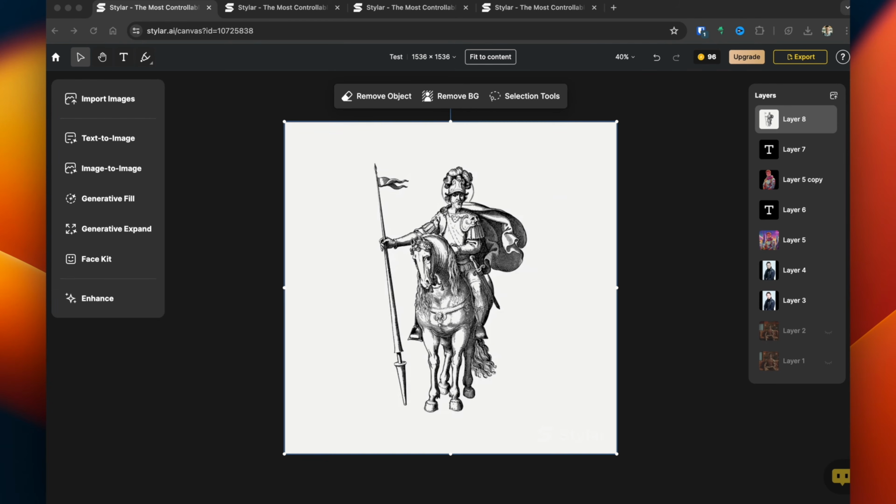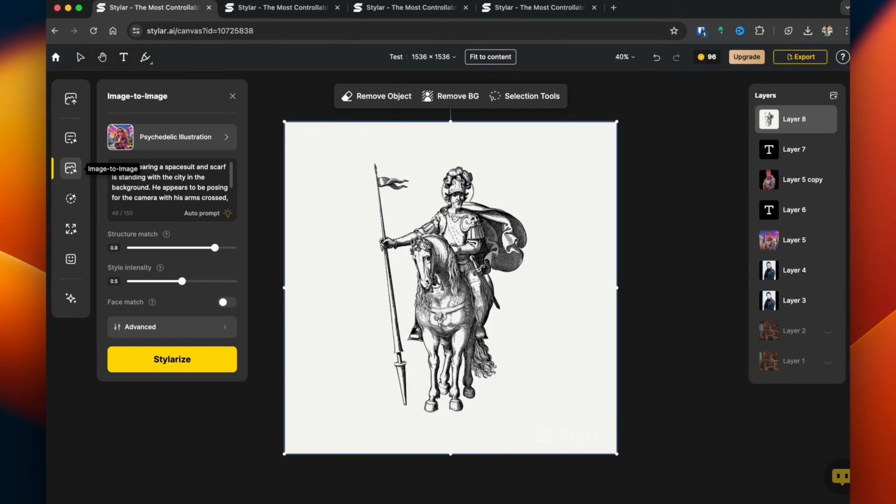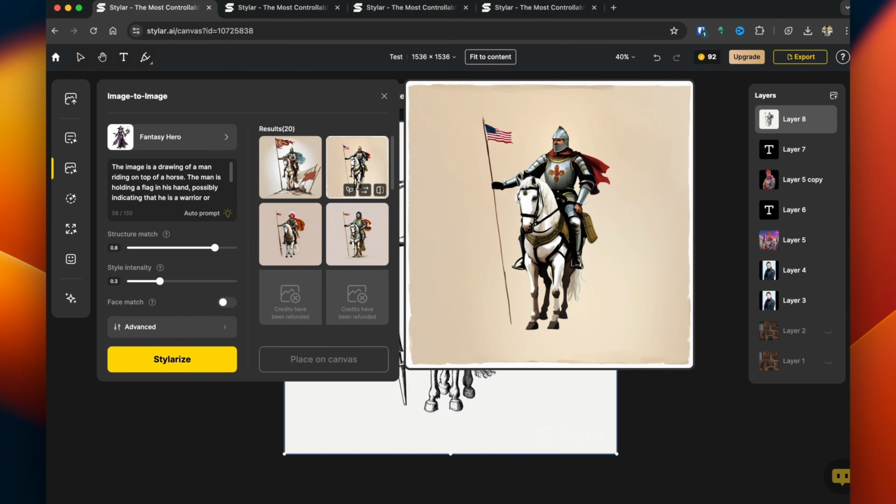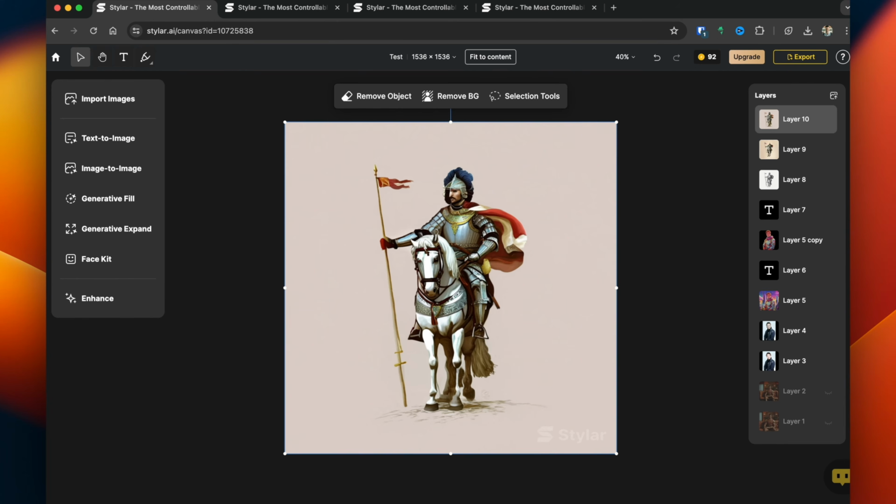I imported a sketch of a knight and I've expanded it to fit the screen. I'm going to go back to image. I'm going to change the art style to be fantasy hero. I'll auto prompt it again. So here are the different options that are available. So I'll place this one on the canvas. And here we are. It's a fully fleshed out character sketch, color, detail, and it's ready to go in whatever gaming asset or storyboard or other medium that you're using.